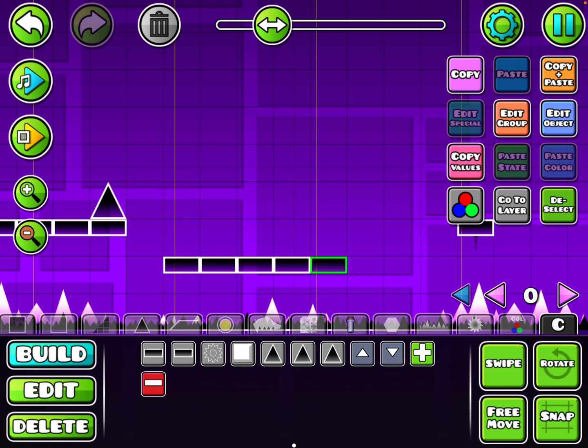Okay. I don't know why I saved those spikes. Okay, that was an accident. That was before I actually knew how to save blocks.